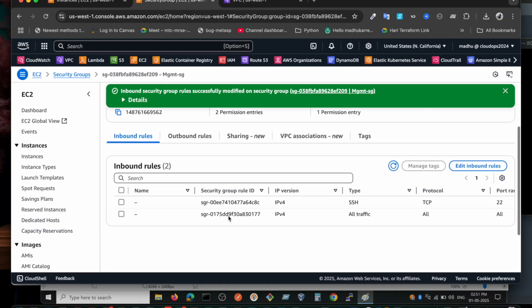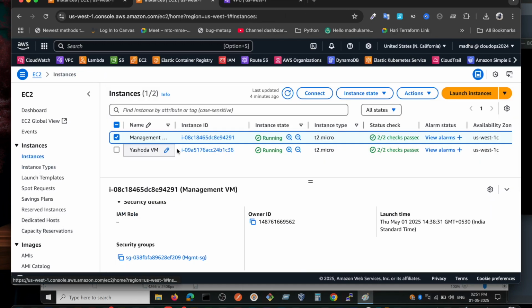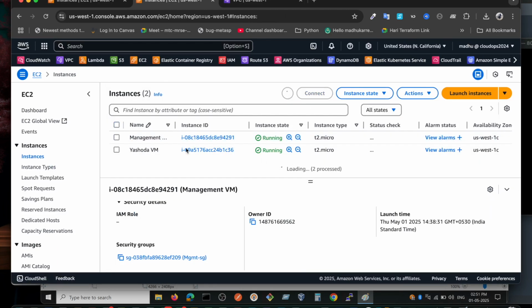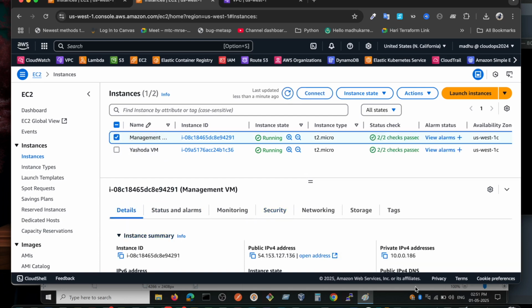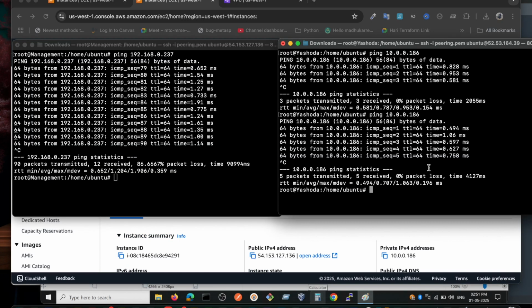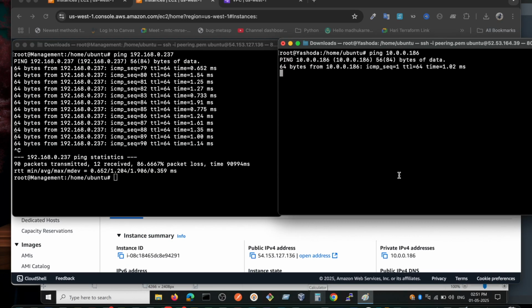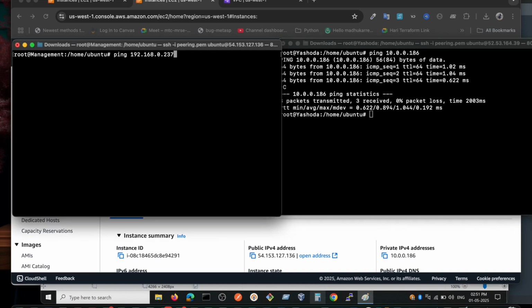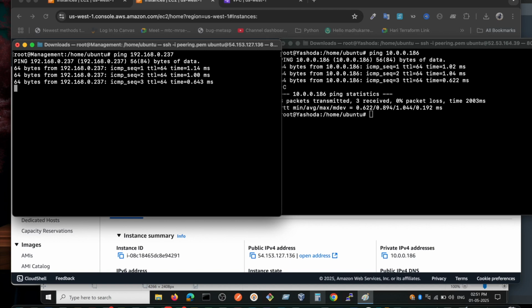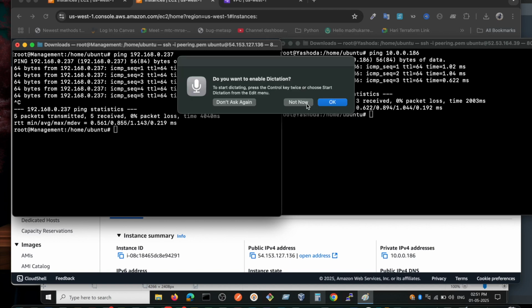10.0.0, let me check it again. Okay, that's fine. If it works, that's fine. You don't need to open ICMPv4. Yeah, all traffic would work as well. That's fine. This is how you can do VPC peering.